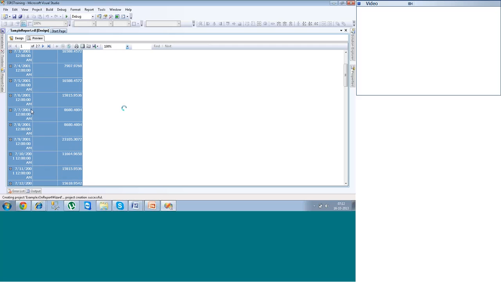So using a report wizard, we have not done any magic kind of things. We have just given our input query to the report wizard, and automatically this report wizard will create a report. So this is how we can work on the report wizard.